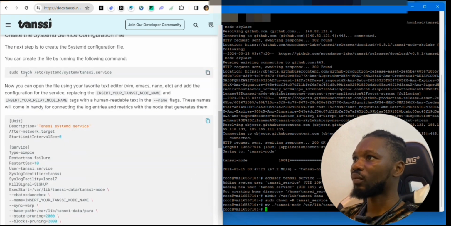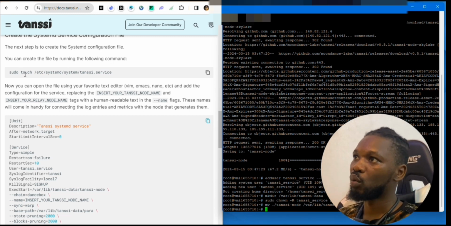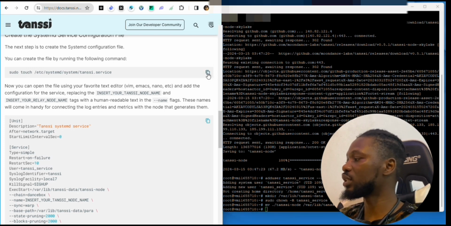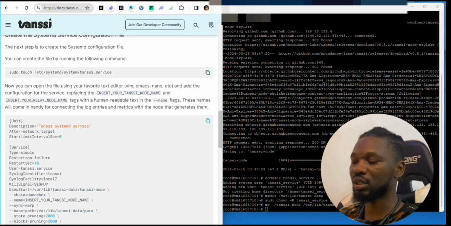At this point, there's a particular step. In this particular step, what you need to do is change this touch to nano. So what you do right here is to copy this, and I won't advise you to paste it here as you copied it, because you need to make a change.